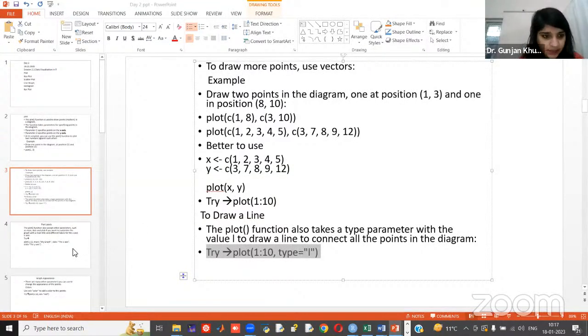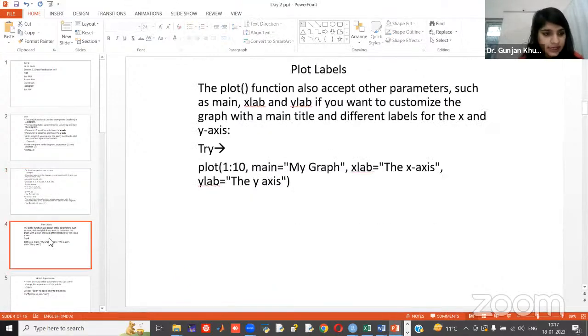So this much is done, right? Now coming on to the next slide, we talk about the plot labels. In R, just remember, because this is something very basic, how to give the title to your graph. We always use the command main equal to, then in quotes, either single or double, my graph. xlab equal to whatever label you want for the x-axis, ylab for the y-axis.